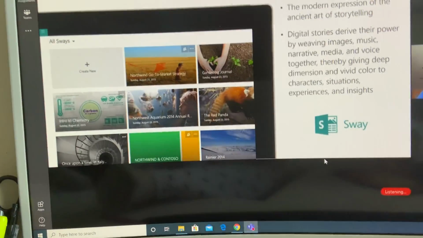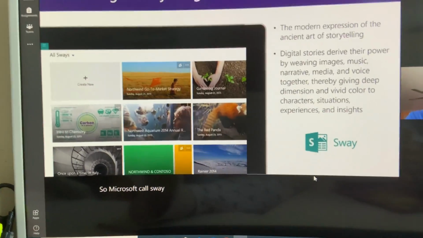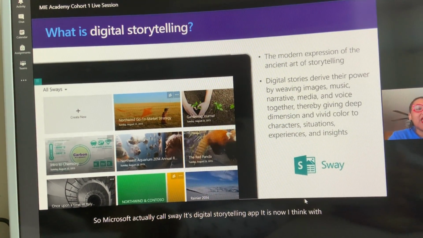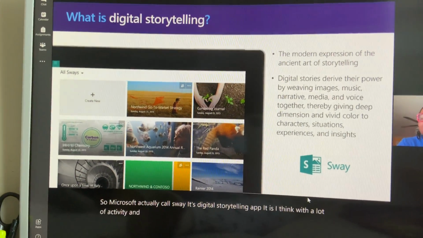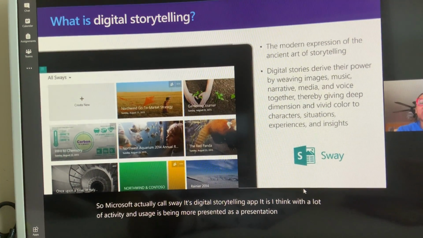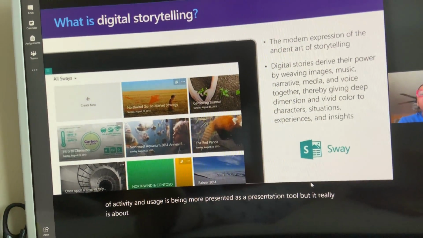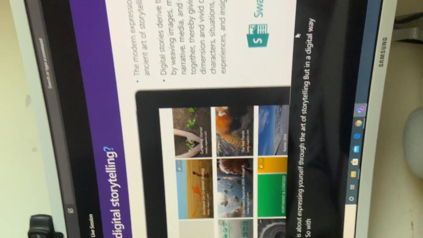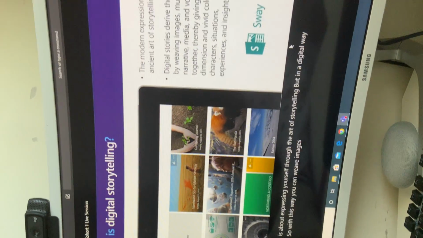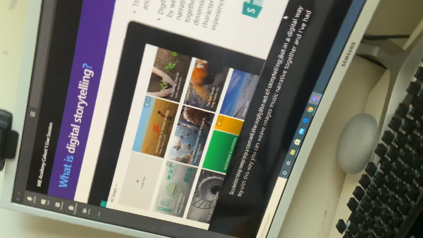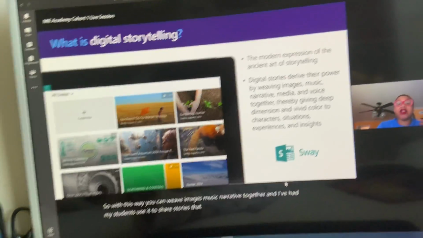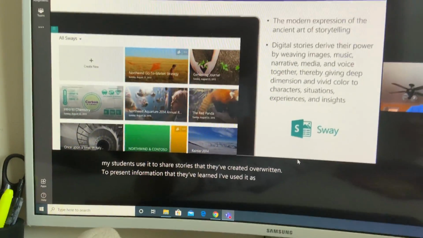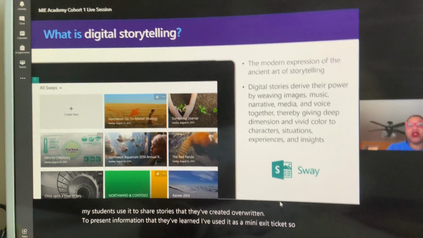So Microsoft actually calls Sway its digital storytelling app. Well, now, I think with a lot of activity and usage, it's being more presented as a presentation tool, but it really is about expressing yourself through the art of storytelling, but in a digital way. So with Sway, you can weave images, music, narratives together, and I've had my students use it to share stories that they've created or written, to present information that they've learned. I've used it as a mini exit ticket. So there are many different ways that you can use Sway.